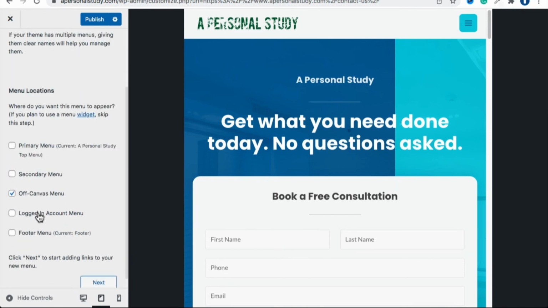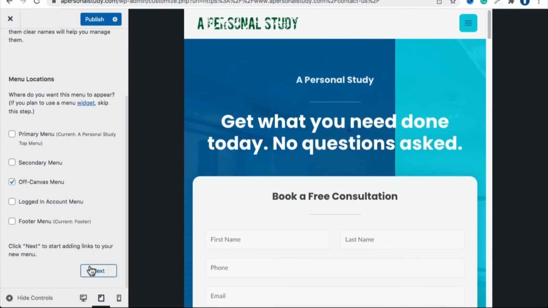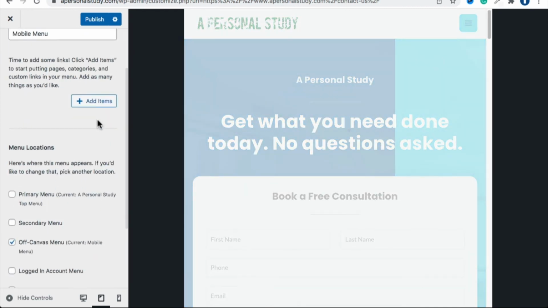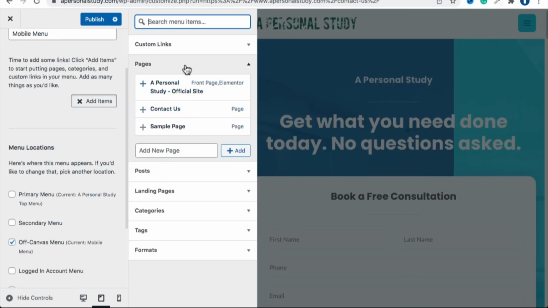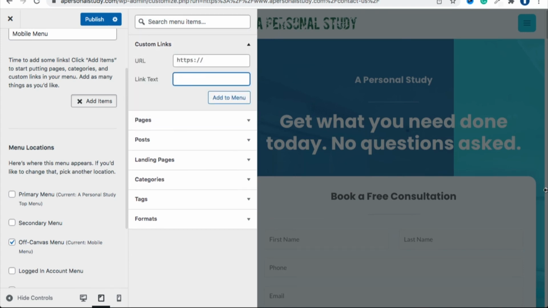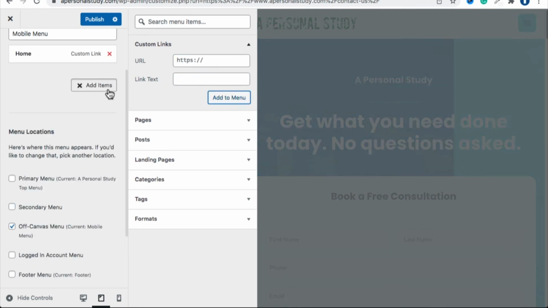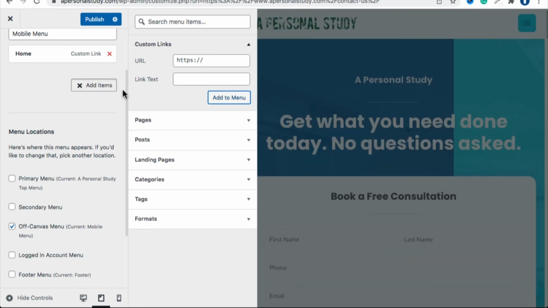And this would be located at the off canvas menu section. That's it. Click next, click add items. And then I think I had, what was it? It was all custom links. So one was called home. The URL was hashtag home, or number sign home. Back in the day, we called it number sign. Now it's called hashtag. Times have changed.